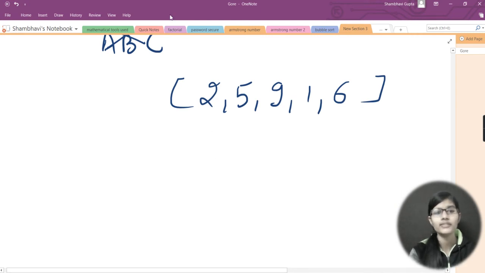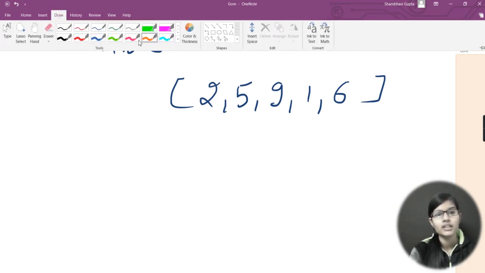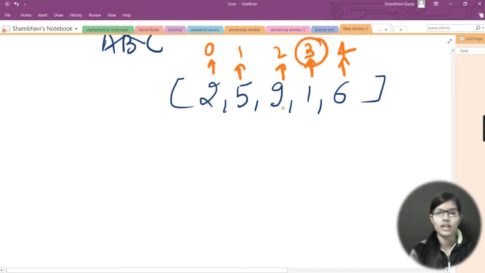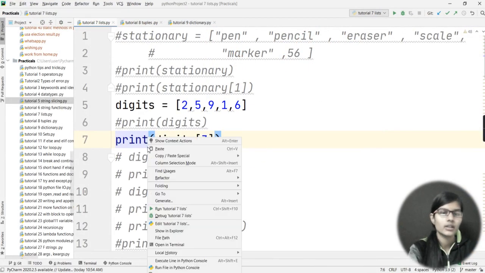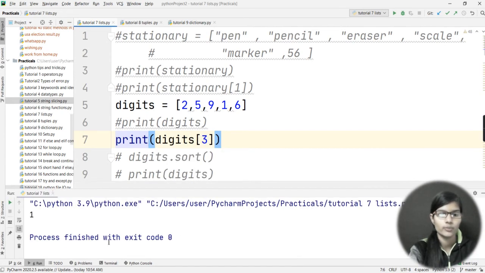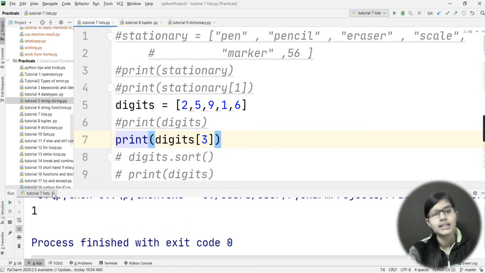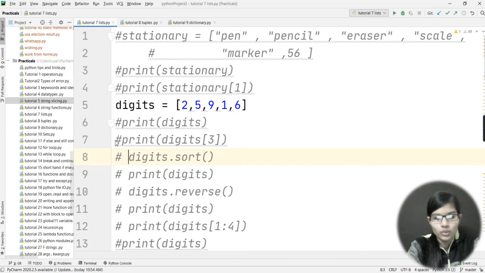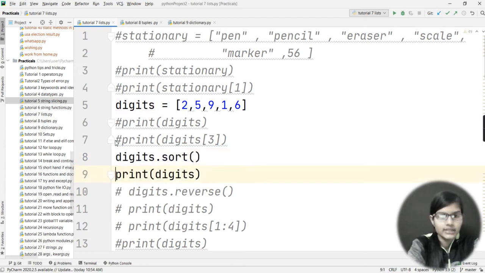Now if I want to access its third element, what I will do is this: this one will be the 0th, this is 1, this is 2, this 1 is the third index, and this 6 is stored in the fourth index. So I will get the output here as 1, because 1 is stored in our third index. So now let's run print digits 3, and I will get the output as 1. Clear? Done.